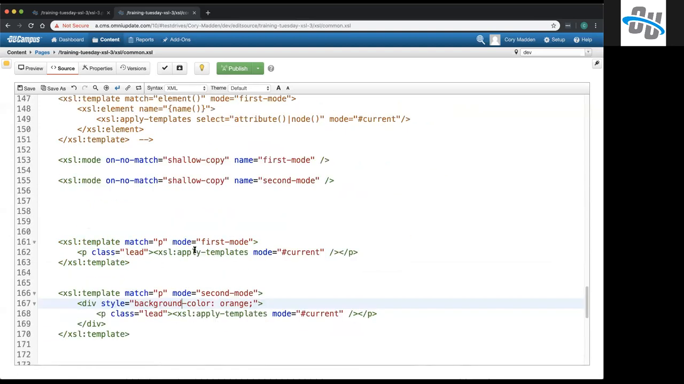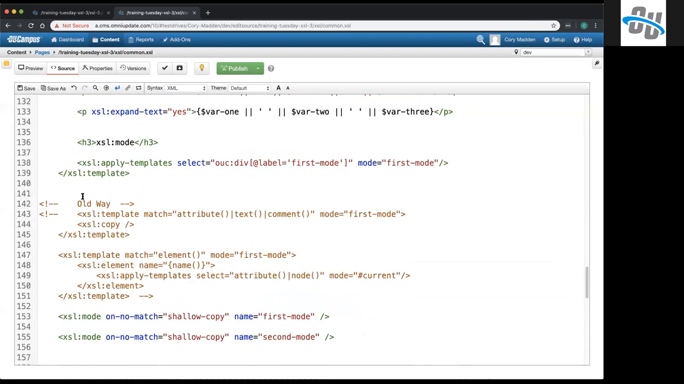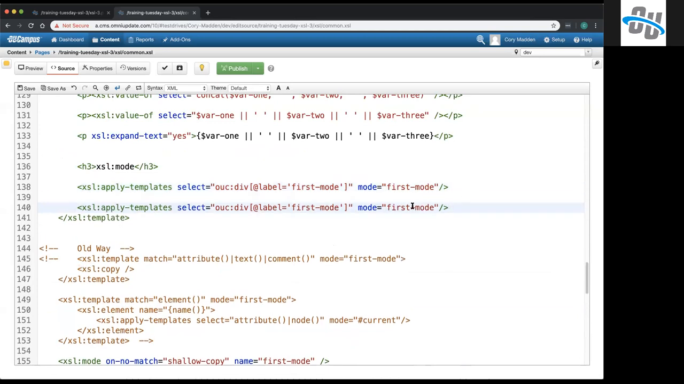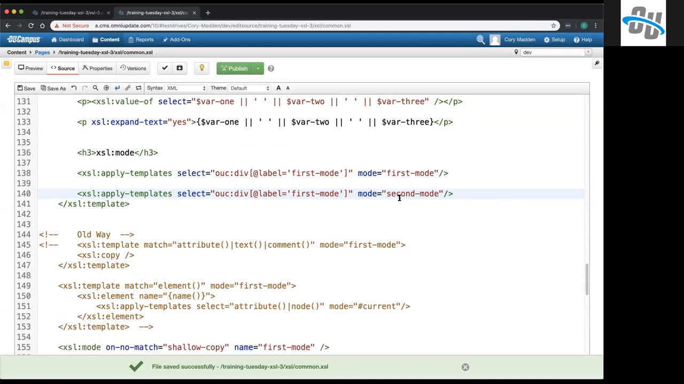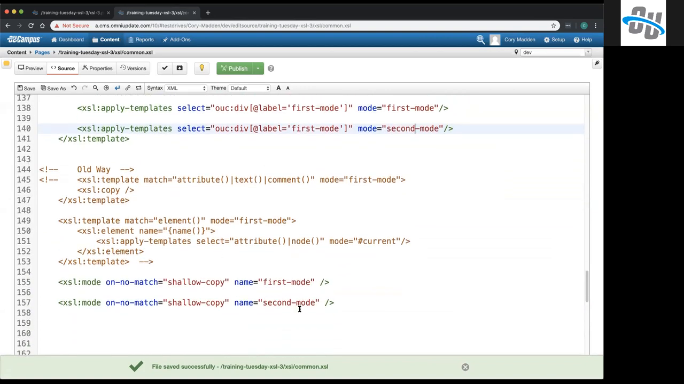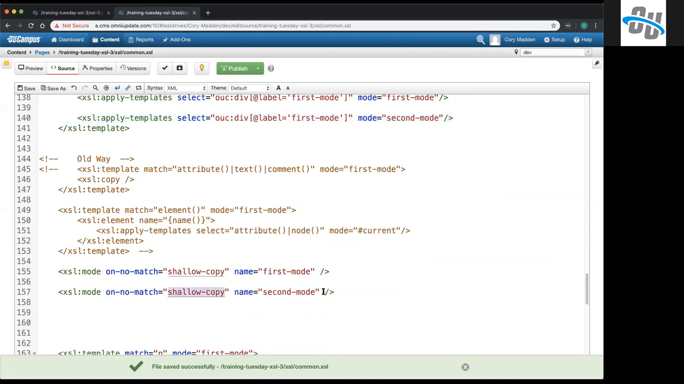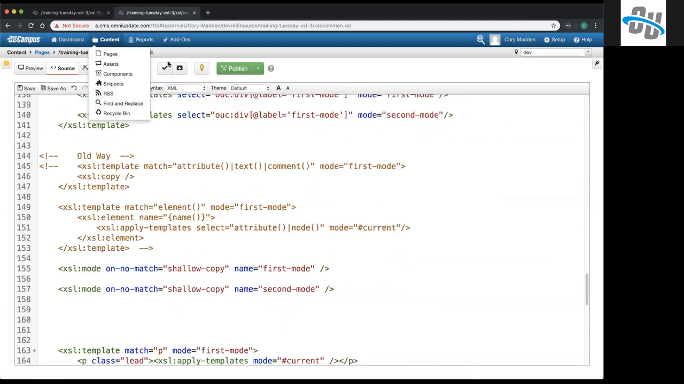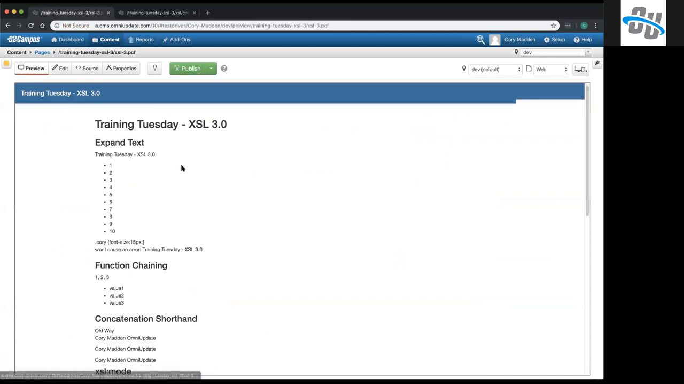So as you can see, this is a mode. That first mode, we're adding just a class of lead, but then the second mode, we're adding a background color of orange. And then at this point, if you wanted to manipulate the same editable region, maybe right below it for various reasons or whatever, you would just declare it as second mode. And now we have this shallow copy of second mode. So it's going to go in here. And on the second apply template, we should get a background color of orange.